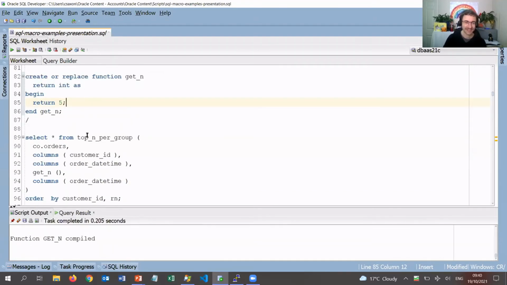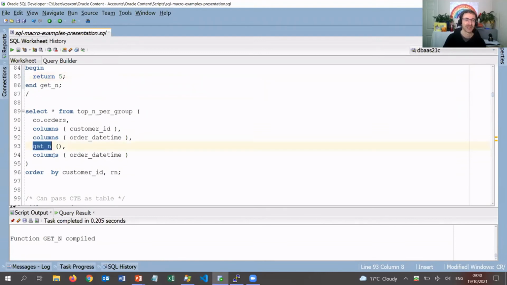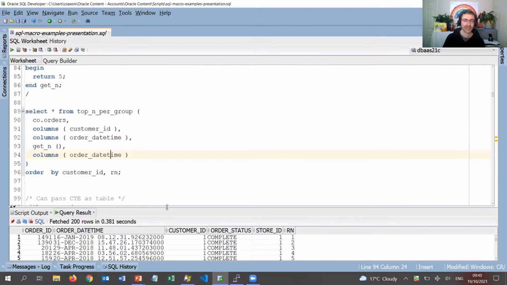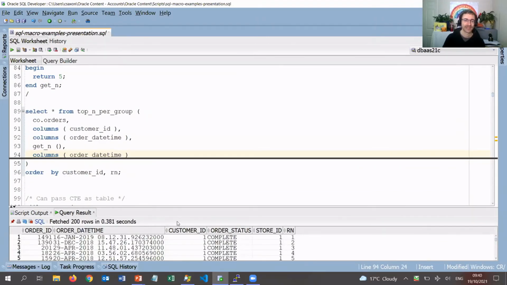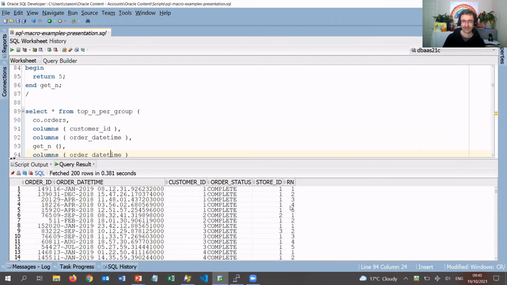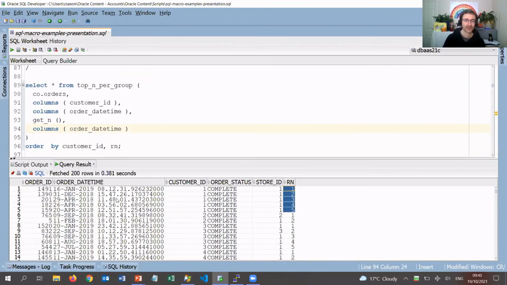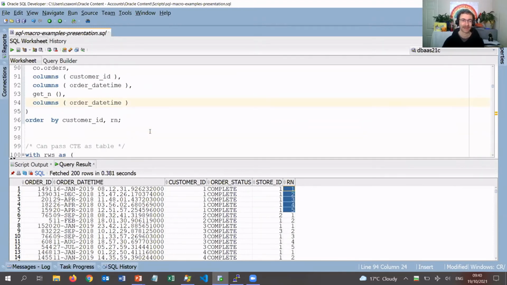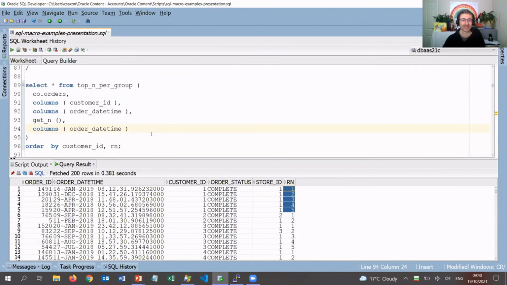It's just a simple function to demonstrate the principle, and we can call that in here. This time I'm getting the last 3 orders, or last n orders, so 5 in this case, per customer, and we can do top n per group. So there we go, we can get that information as well. We see our row numbers here, up to 5 orders per customer, sorted by date descending. It's pretty neat, pretty handy, and we can do all sorts of cool things.